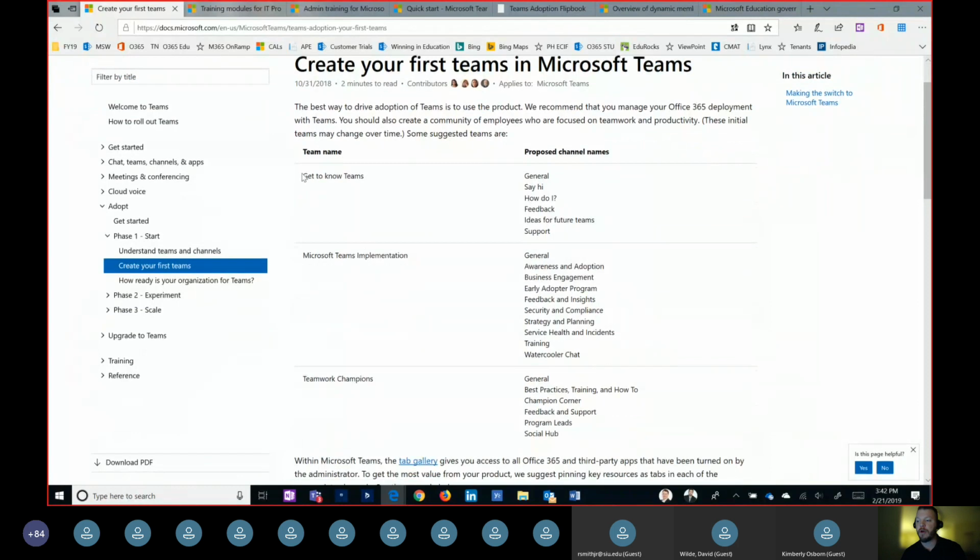So we recommend that you start off with these 3 teams that are listed here below: Get to Know Teams, Microsoft Teams Implementation, and Teams Champions. And as you can imagine, not everybody's a part of all 3 of these necessarily, but it kind of depends on how you want to put it together. And here are some proposed channels, right?